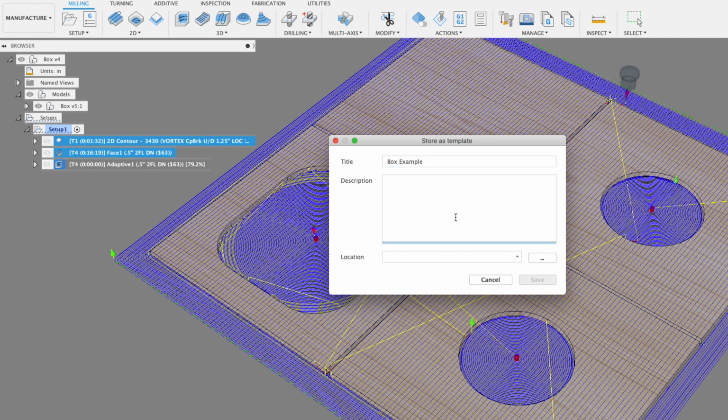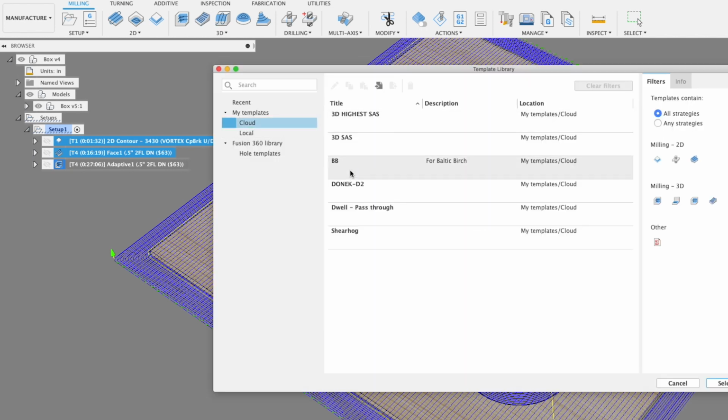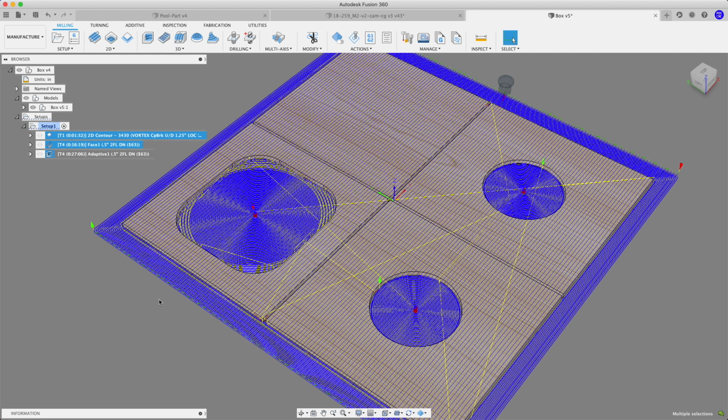You can give it a description. These are for plywood. There's some new features here, so we can choose a location if we wanted to. I'm going to store those in my cloud. So here's our other templates we use. We don't have a ton, but they are very useful. I'm going to select that folder as where I want to save it, and then click save.